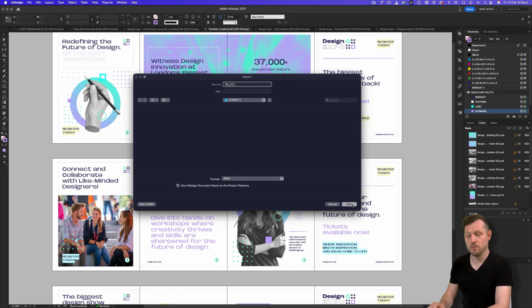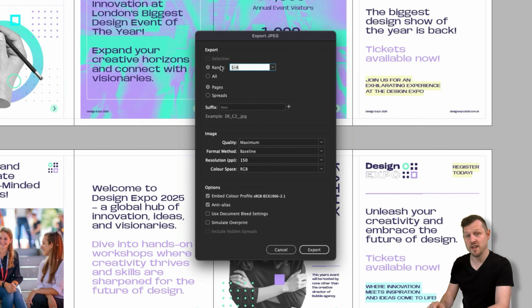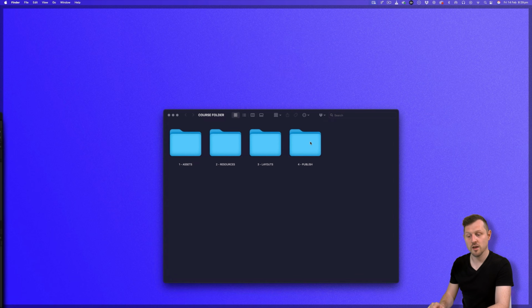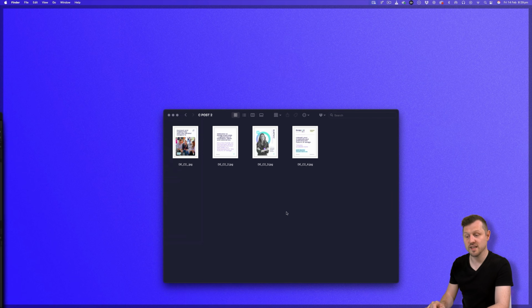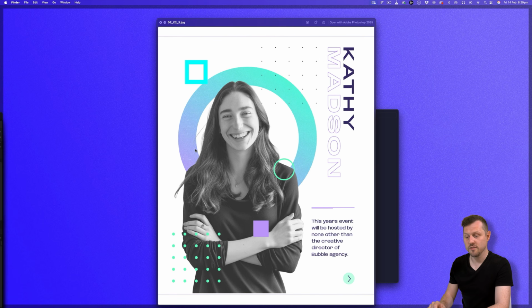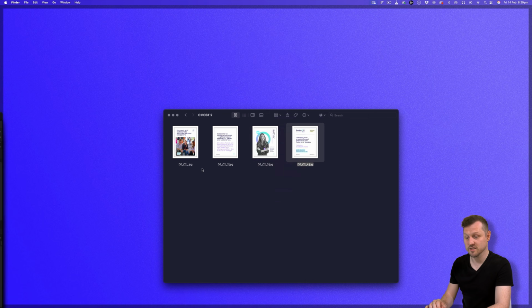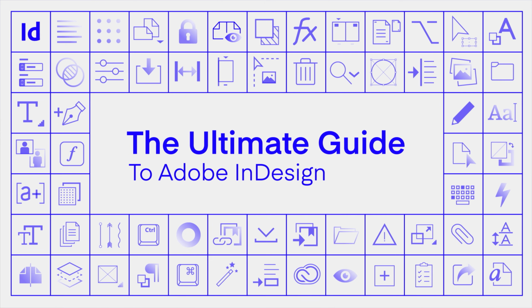I'll click Save and up will pop another menu. This time I'll set the range to 5-8, click Export, and in the new post folder, we can see 4 new JPEG images. Again, we can preview these and we can see they are single image files that can be used to upload to social media. If uploaded in the right order, this will now create another seamless social media carousel post. Perfect. So that's how you can create seamless carousel posts in InDesign and export them ready to upload to social media platforms.